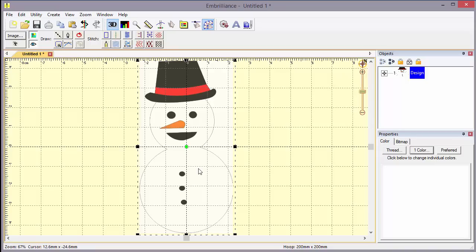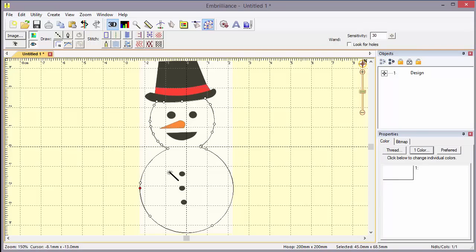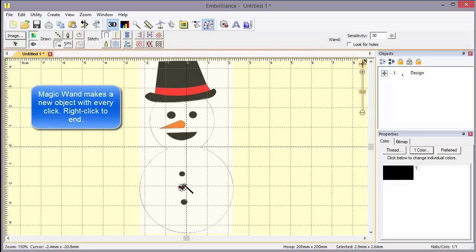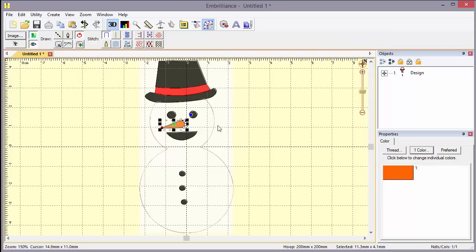Now, one of the easiest ways to create an outline is to use our magic wand tool. With the magic wand tool, you click on that and then click in an area. You'll see the design automatically outlined. And you can keep clicking other areas to add shapes. Here I'm going to click all of the black pieces as a form of rudimentary color sort. I want to sew all the black pieces together. Now I'm going to click on the band on the hat, and I'm going to click on the carrot nose, and now I'm going to right click to exit the magic wand mode.